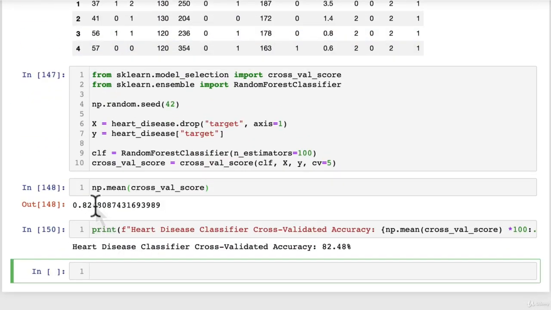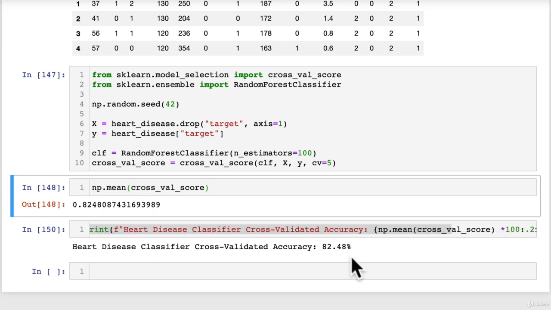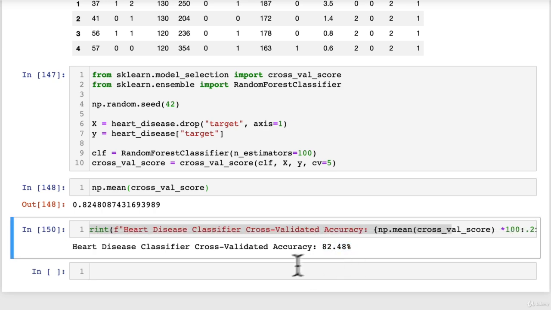So that's kind of how you would present your model's accuracy. You'd print out something like this. Again, it returns by default a decimal. In communication style, it's easier if you represent it as a percentage.